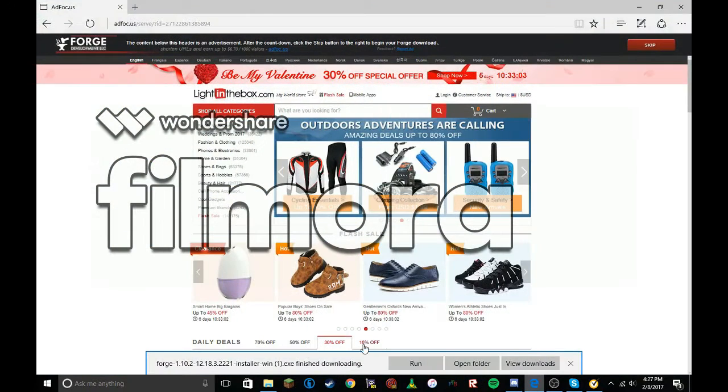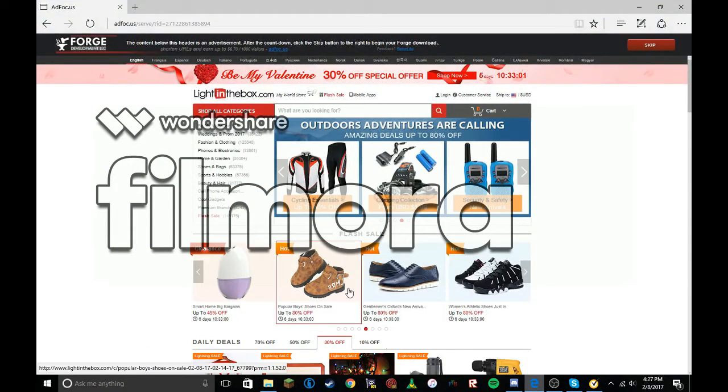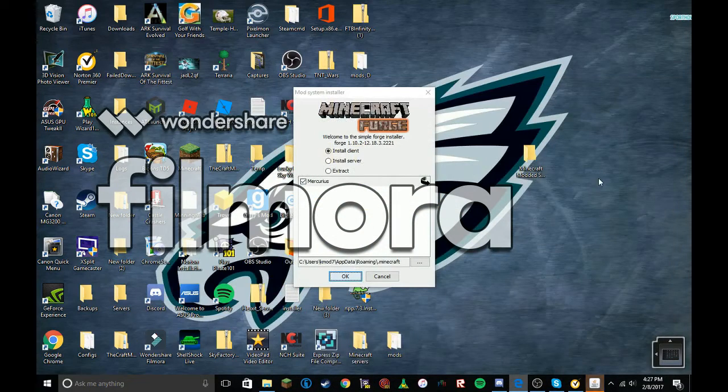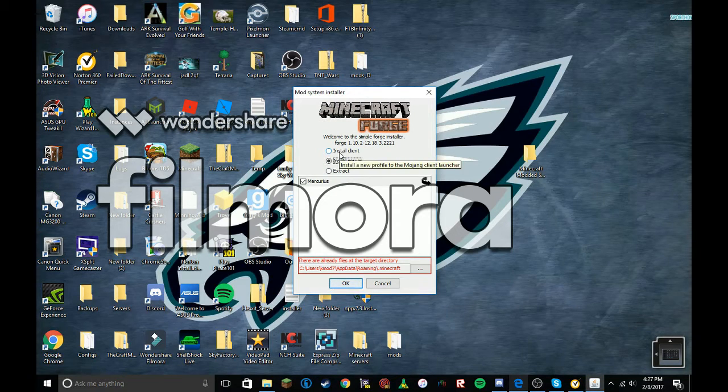And now, what I want to do is press run, and it should pop up a window. Right now, you want to install for server. You're going to have to eventually install for client, because to access the server, you're going to need to install the client and the mods that you put on the server.